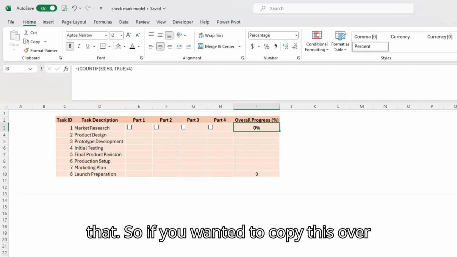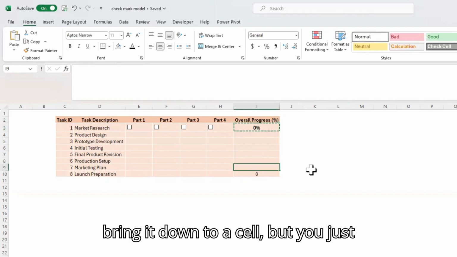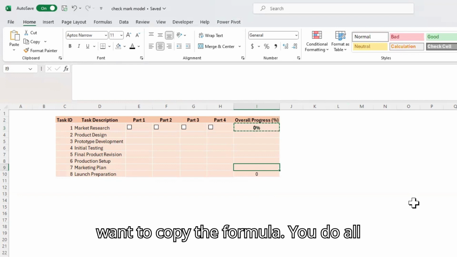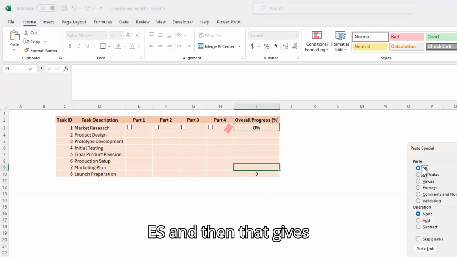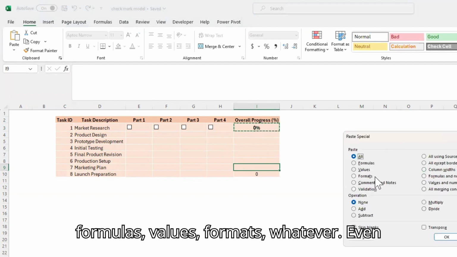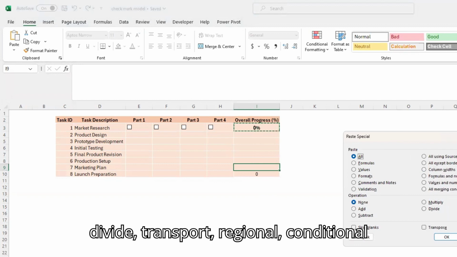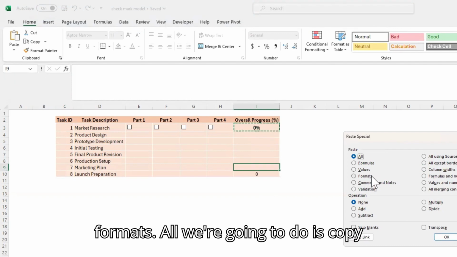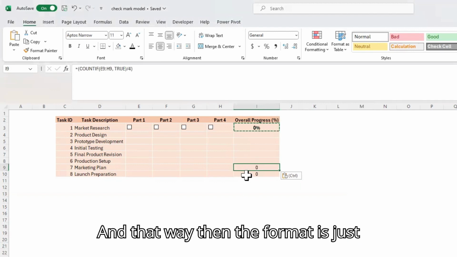So if you wanted to copy this over, Control C, and you wanted to bring it down to a cell, but you just want to copy the formula, you do Alt ES, and then that gives you Paste Special. Here you can say formulas, values, formats, whatever. It even allows other special options: multiply, divide, transpose, conditional formats. All we're going to do is copy the formula over, and in that way the formula is completed.